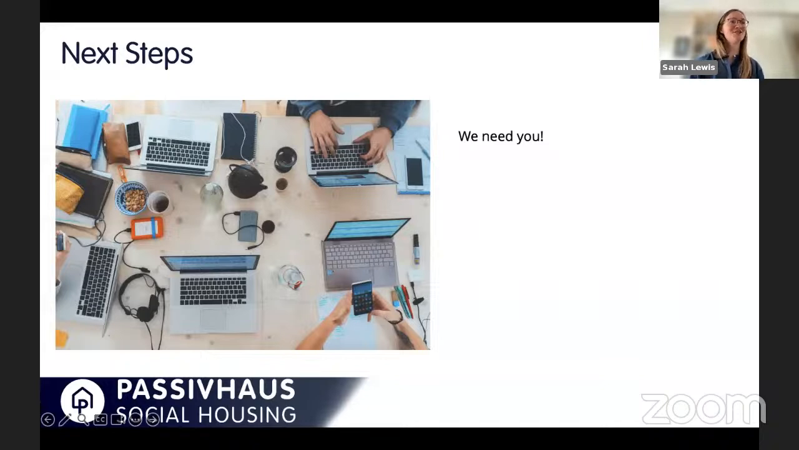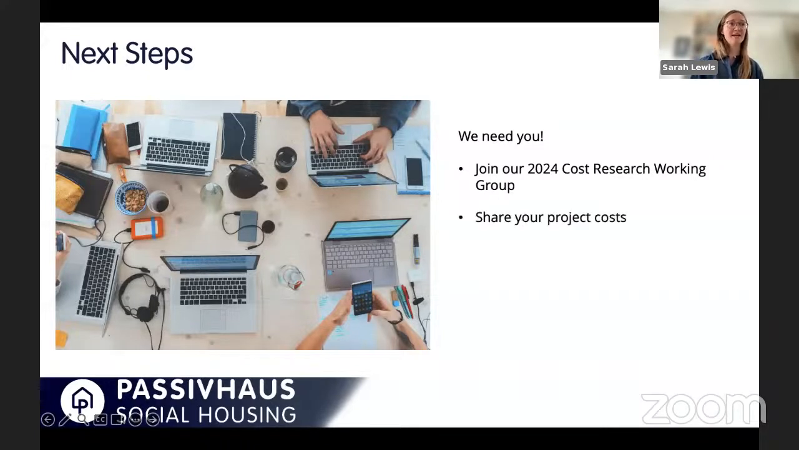So this is my final slide, a bit of a call to action. We need you. Loads of people have joined today. There's clearly a lot of interest within the housing sector for people delivering Passive House. So we want to create a new cost research working group for 2024. If you want to be part of that, do get in touch.